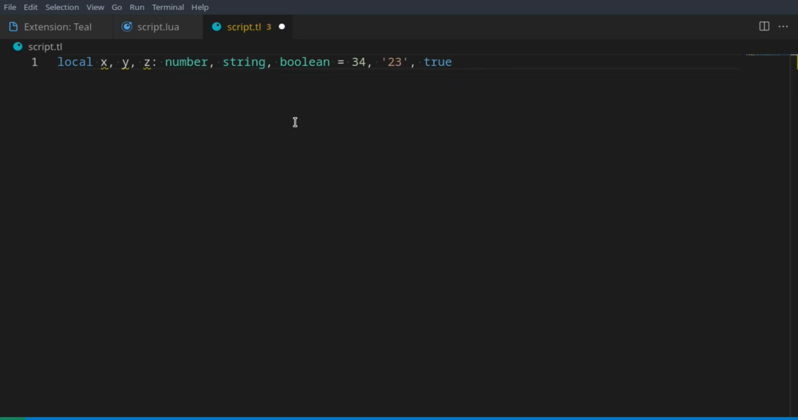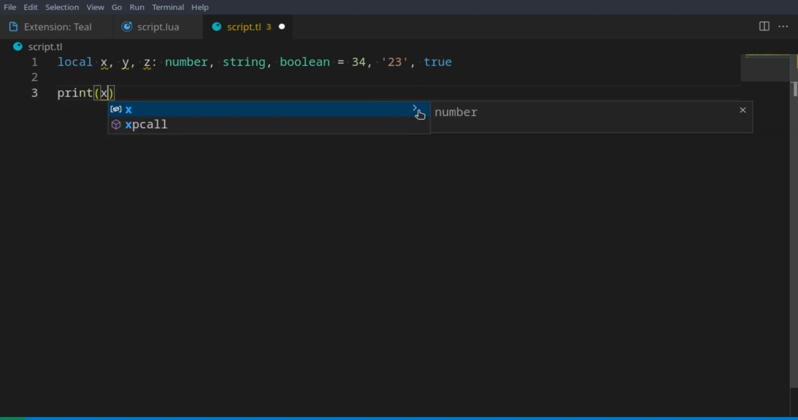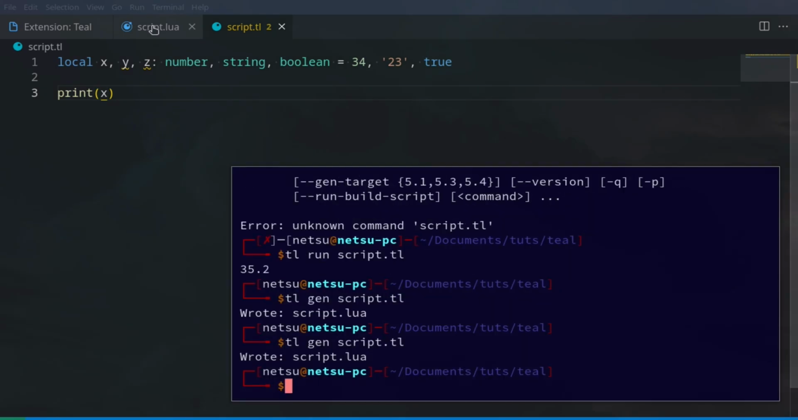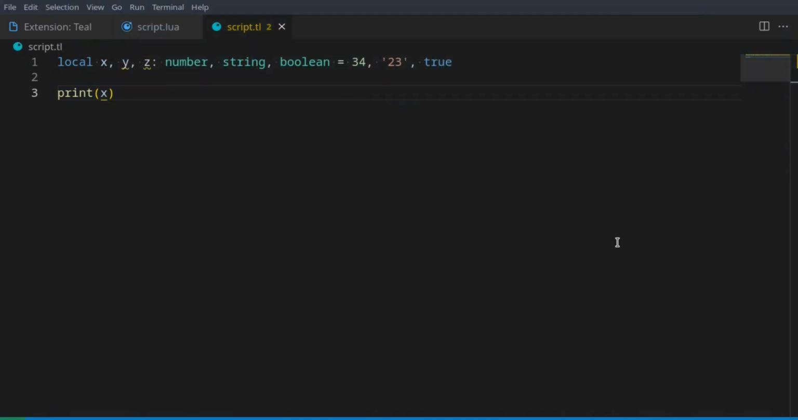And you can also give them all initial values like this, so you can still put things on the same line. And in here you could do something such as print x. That's perfectly fine. And if we were to actually generate this just to see what script we're going to get with Lua, you'll see we get the same code, but here it just doesn't have its types next to it. It's just inferring the types as usual.